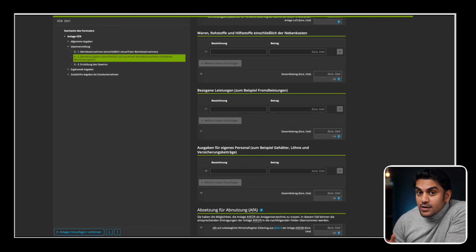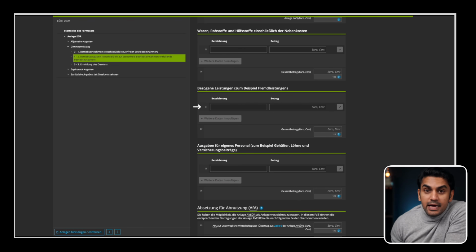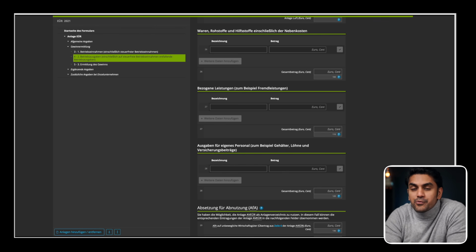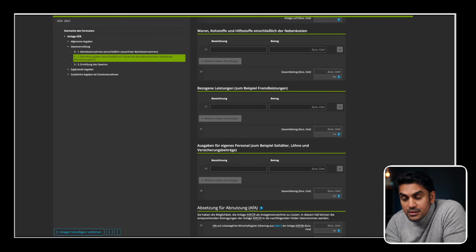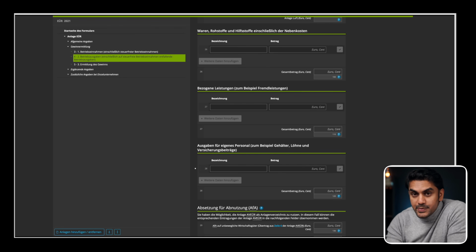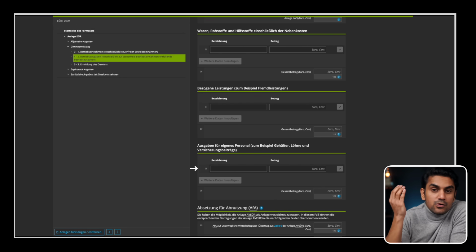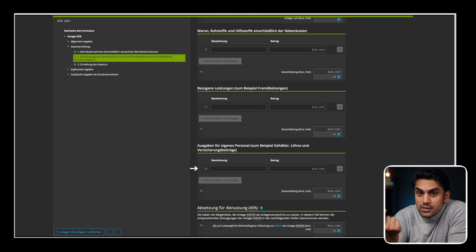Line 27 is the cost for external services provided by another company. For example, if you take the help of a freelancer to create a website for your company or a transport company to deliver goods, then you have to enter those costs here. If you have your own employees, then you can enter the related expenses in line 28. This includes salaries, income tax paid, insurances, etc.